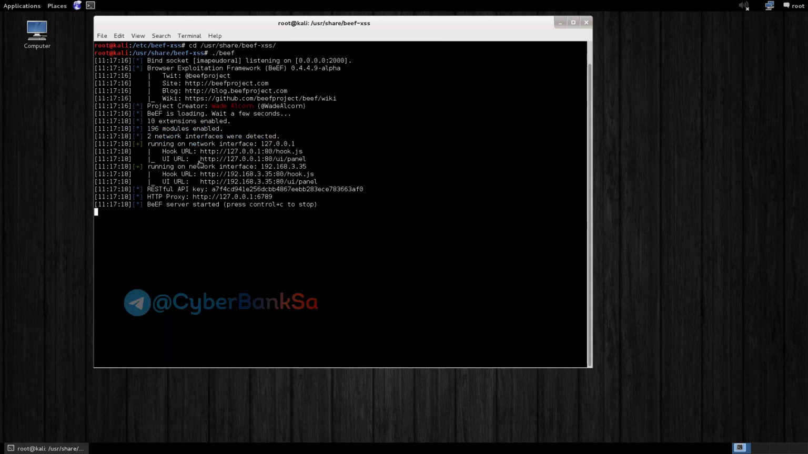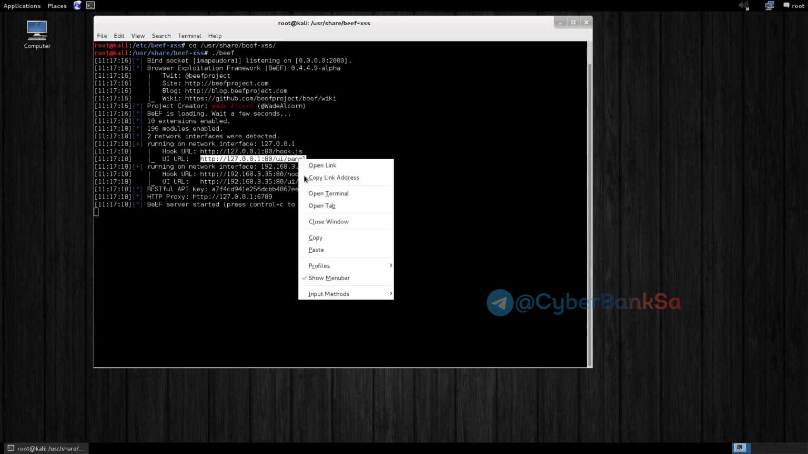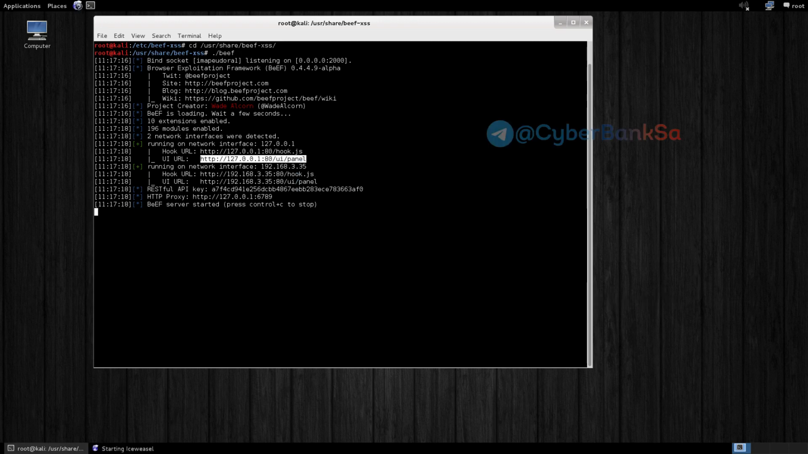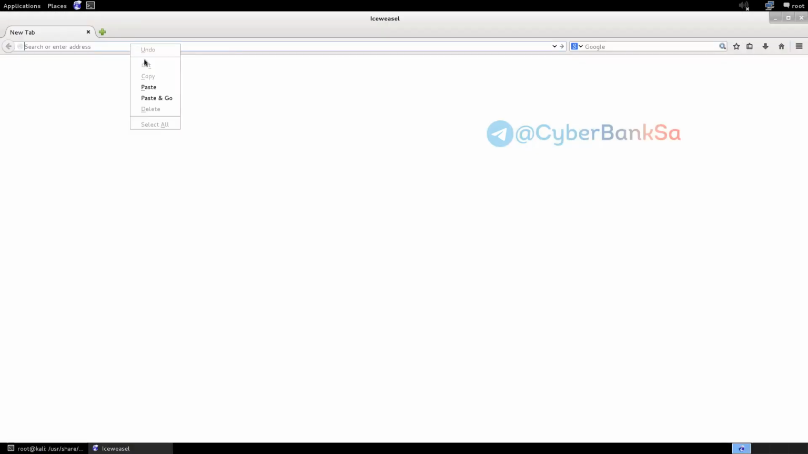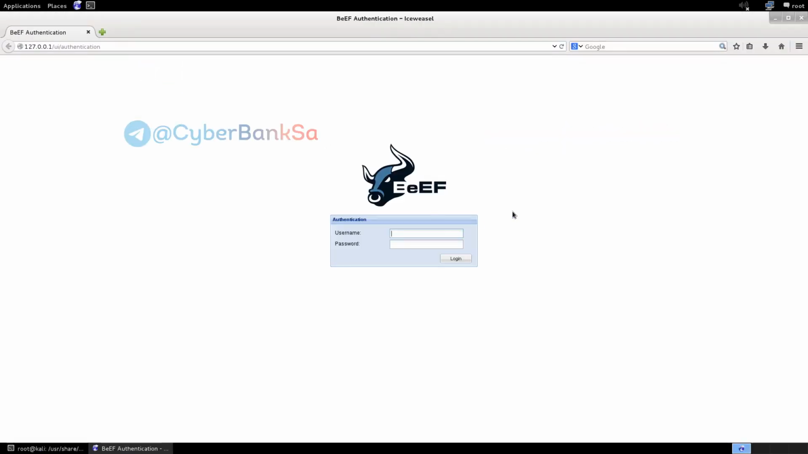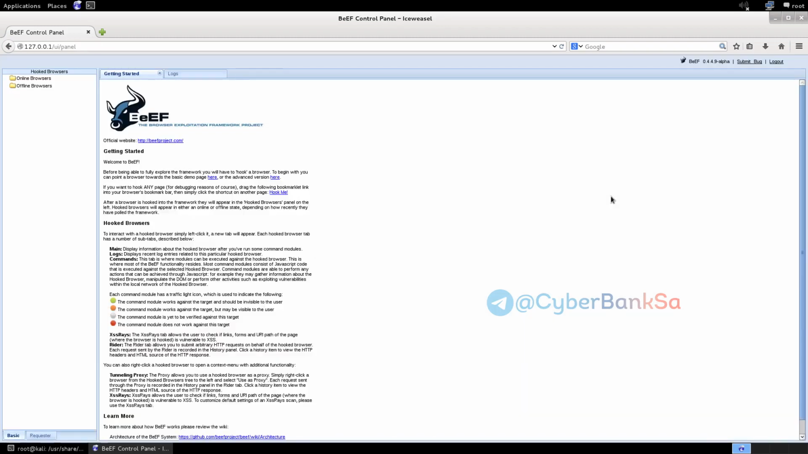To access the user interface, we just have to copy the UI URL for one of the network interface cards installed on our machine and paste it in the browser. Please note that we configured BEEF to accept connection to the user interface only from the local host. We log in by entering BEEF as a username and BEEF as a password.